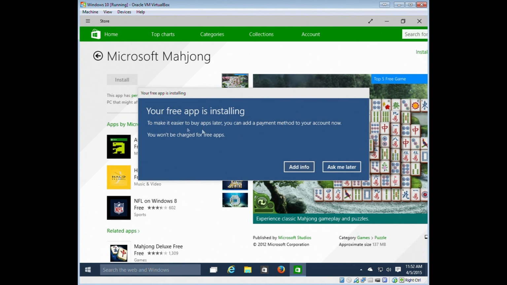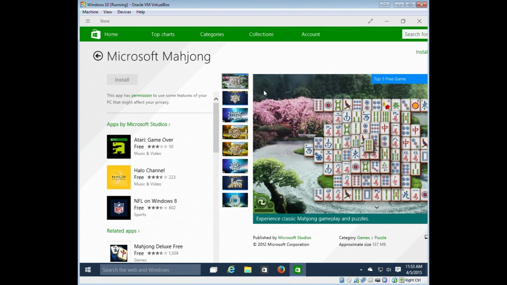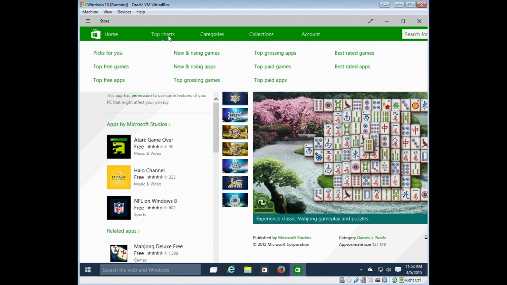Your free app is installing. Thank you. To make it easier to buy apps, you can add a payment method. Yeah, no, that's okay. I don't really want to add a payment method on this. Okay, so this is being installed now. So basically I'm going to install a couple things, actually.